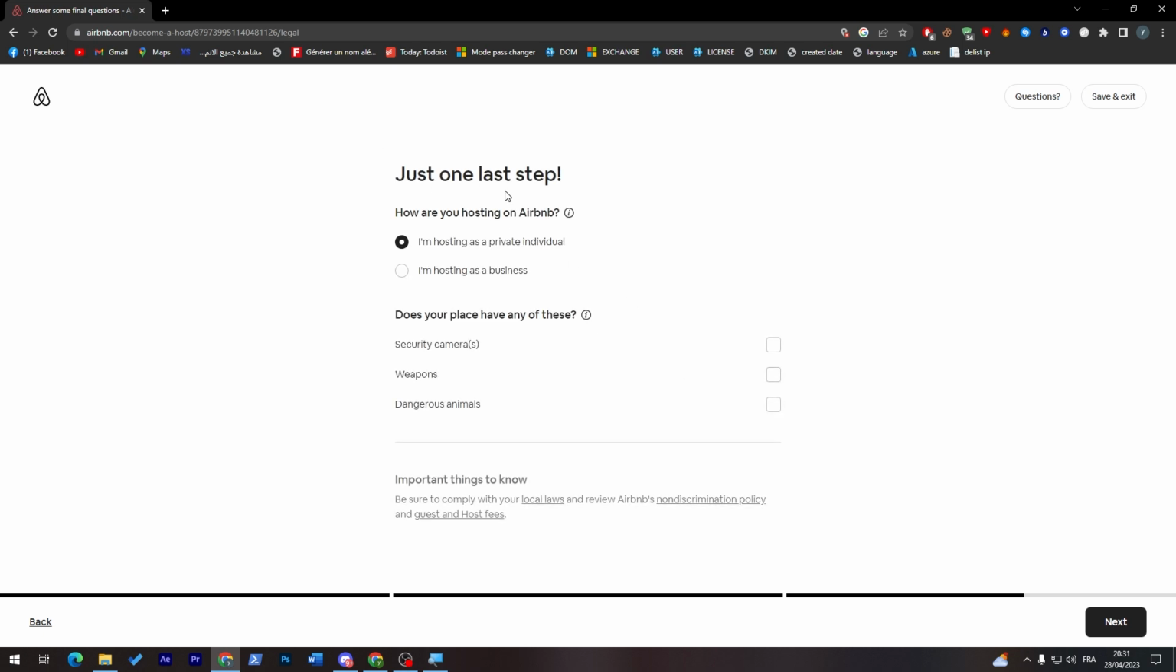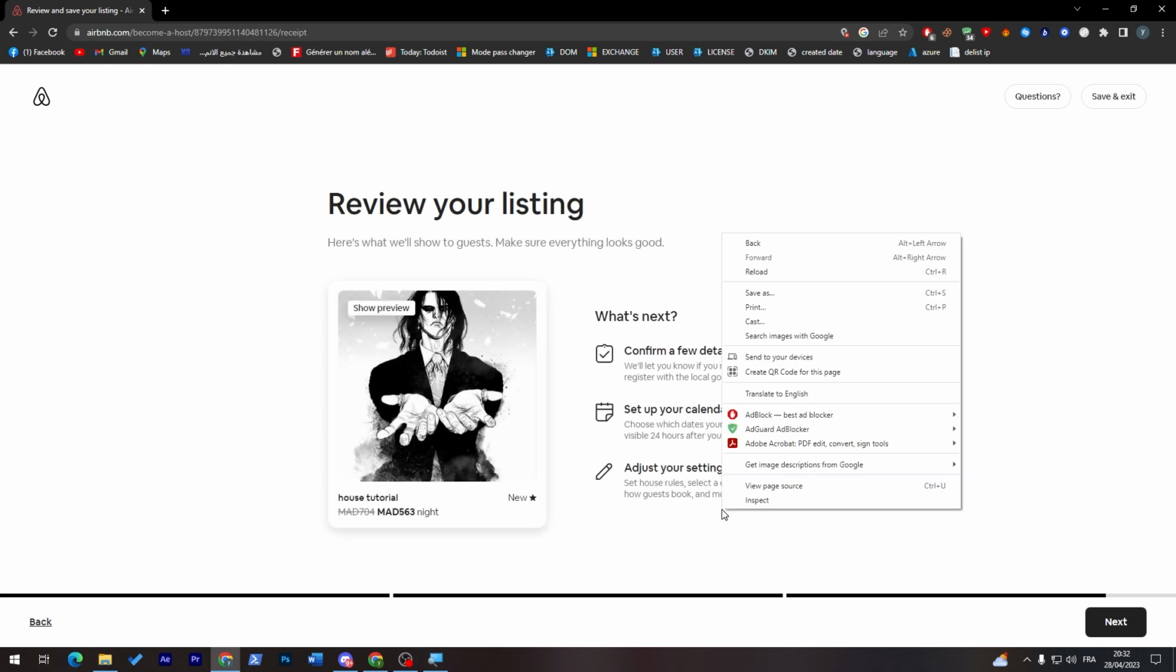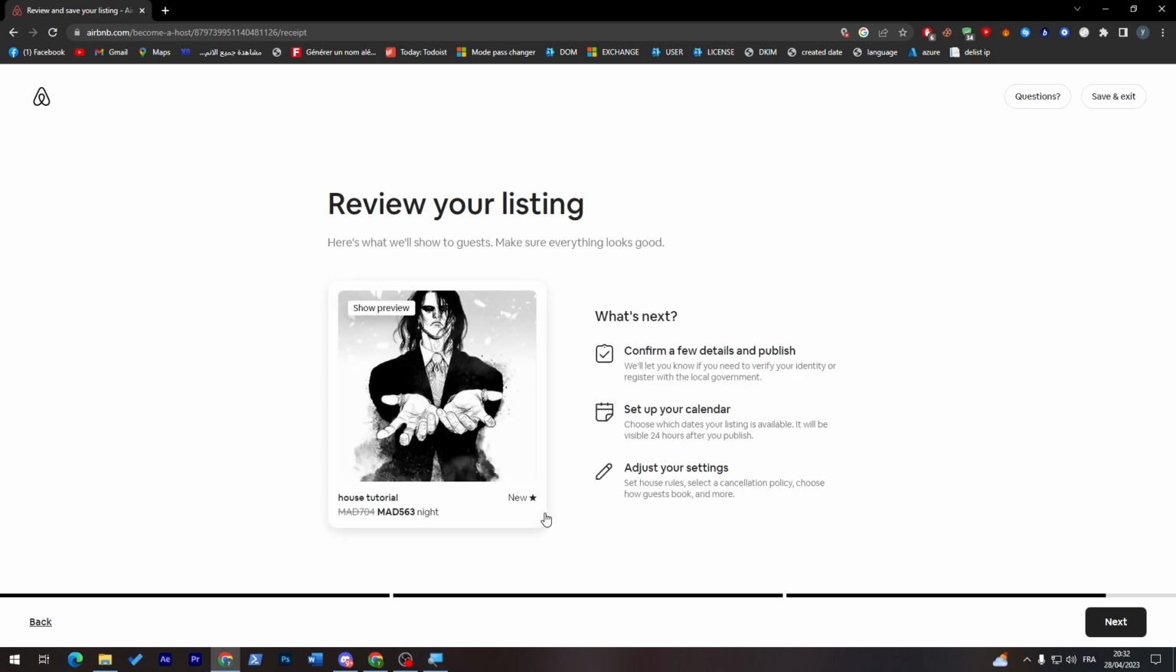And here's just one last step. How are you hosting on Airbnb? I'm hosting as a private individual. Does your place have any of these? Security cameras, weapons, dangerous animals? Nope. And finally here click on next, and as you can see this is our place. We can simply click on next and it will be launched successfully.